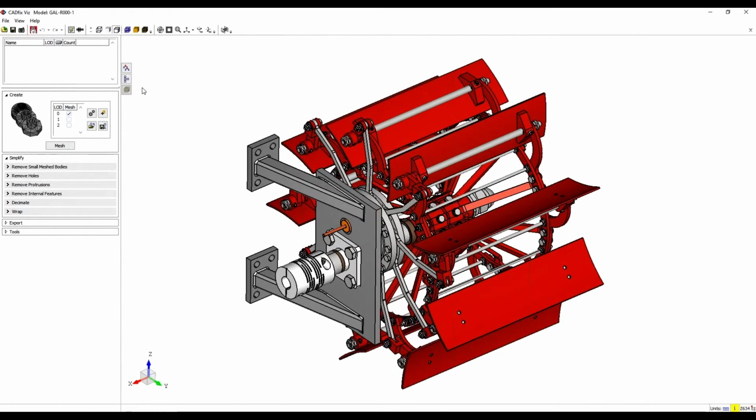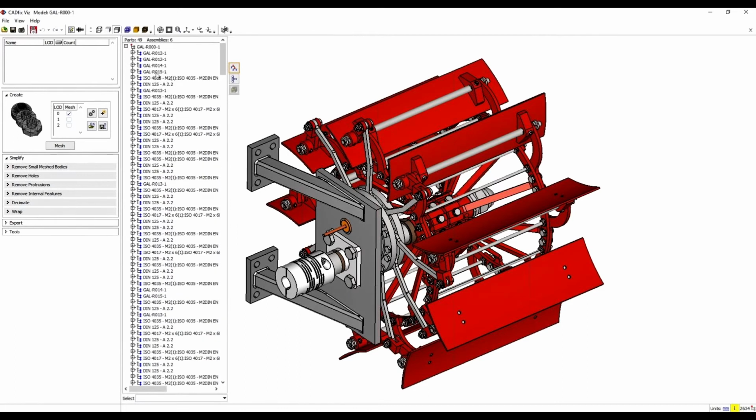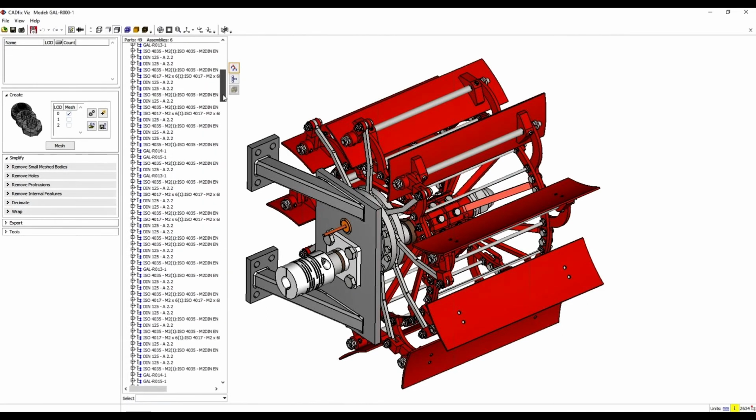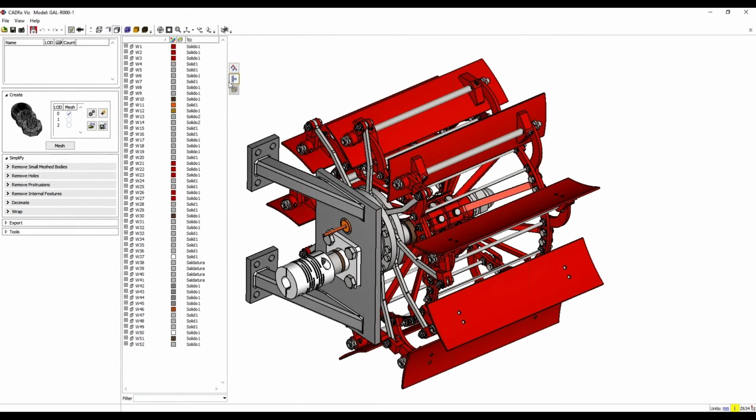So I'll start by opening the assembly tree. As you can see, we have full support of the assembly structure. You can see we have 49 parts in this model and 6 sub-assemblies. And here we have a list of all the individual bodies which make up this model. So these are obviously instantiated in that assembly structure.